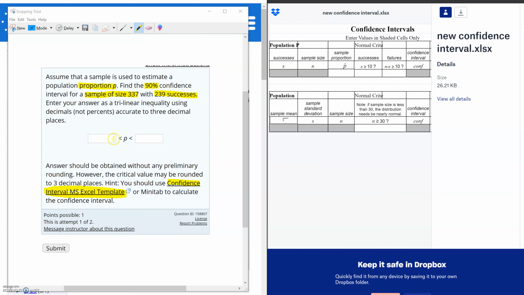This time, as opposed to the questions you just answered, we have to put it in this type of format, which is very similar to the one with the parentheses, except we don't need parentheses this time, and this is called a trilinear inequality. So first things first, you need to open this confidence interval template, which will take you to my Dropbox link, and then you just click download over here, and we'll do that, and direct download.